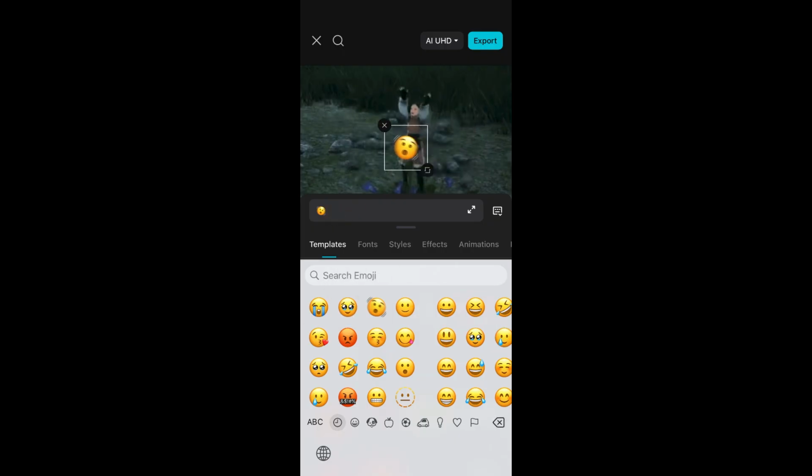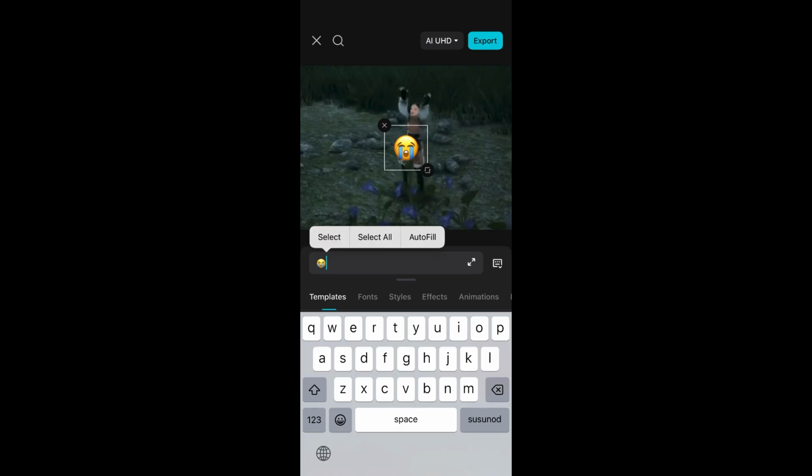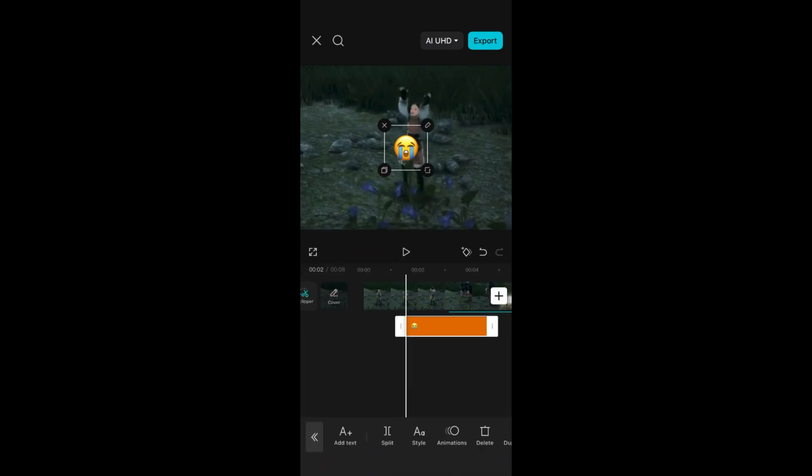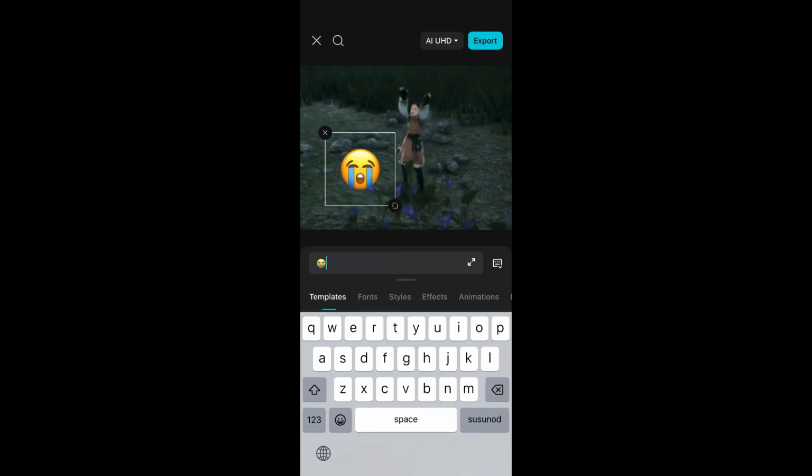After adding the emoji, tap the check mark to place it on your video. The emoji will appear as a text layer on the timeline. Tap the emoji on the preview screen and drag it to the position you want, such as near a face, above an object, or in the corner of the screen. To resize the emoji, use 2 fingers to pinch in or out. You can also rotate it slightly if you want a more playful look.